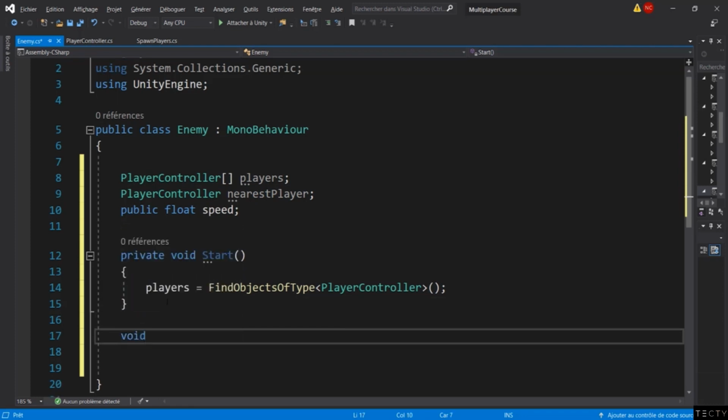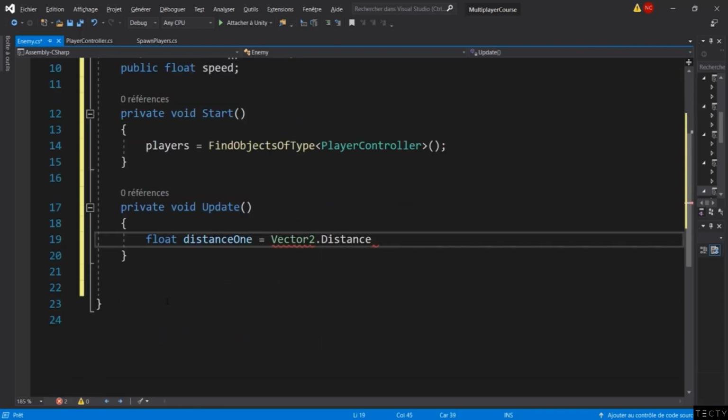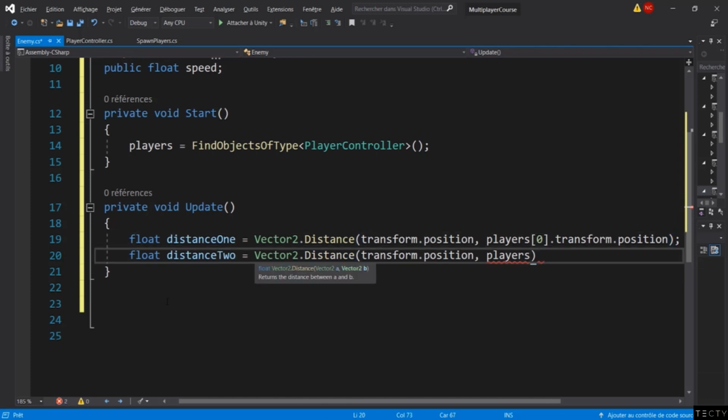Now let's find the closest player. So I'll create a float variable called distance1 that will be equal to Vector2.Distance between this enemy's transform.position and the first player's transform.position, so the player of index 0. Likewise, we'll also create a float variable called distance2, which will be equal this time to the distance between the enemy and the second player, so player of index 1.